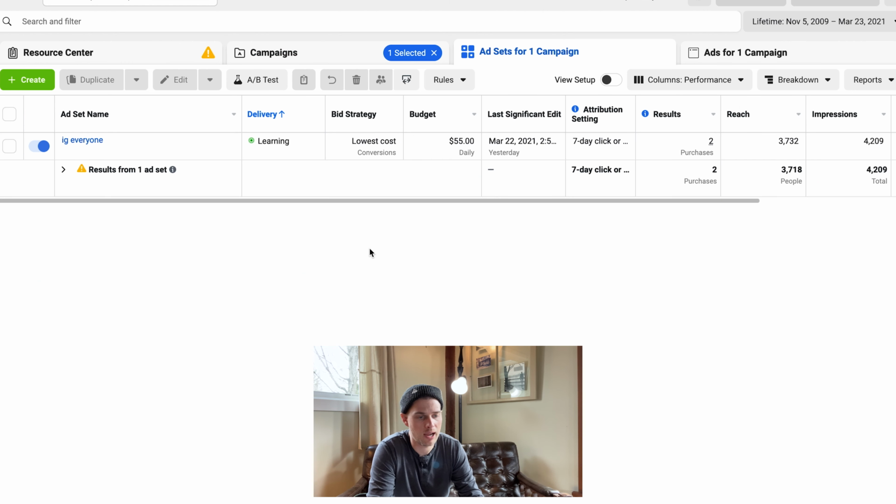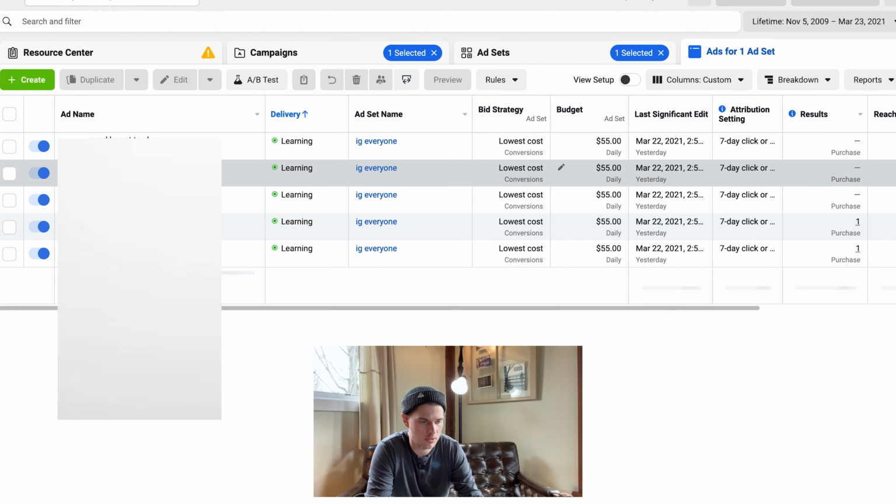Okay, and I only have one ad set in here right now, but inside this ad set, I have 4 or 5 different ads. What is it? 1, 2, 5 different ads.